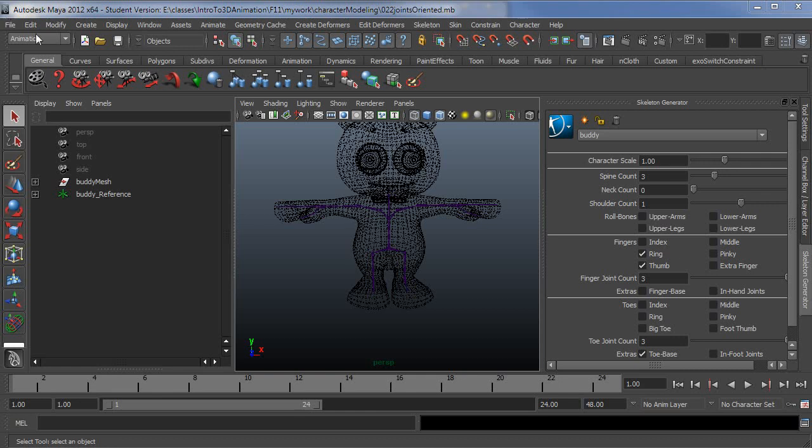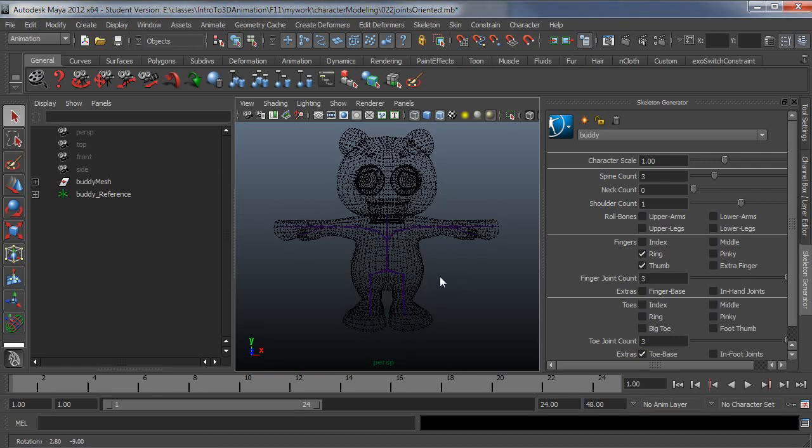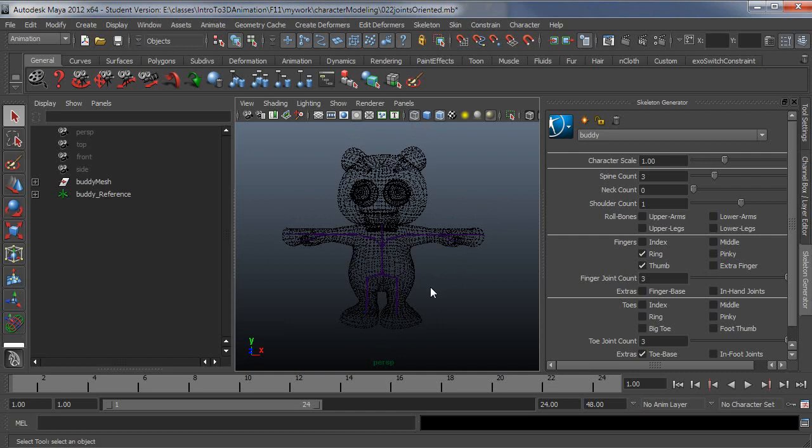This is the fourth video in a series on setting up a character for Human IK in Maya 2012. In this video I'm going to cover doing the actual binding of the skin, just go over a couple of different things you can do in terms of binding.